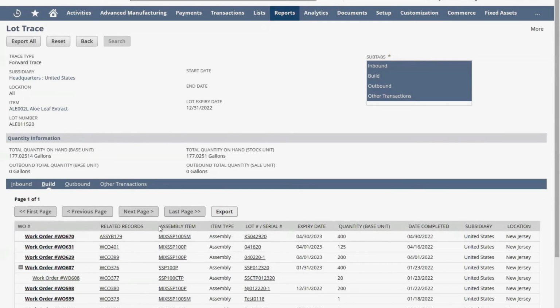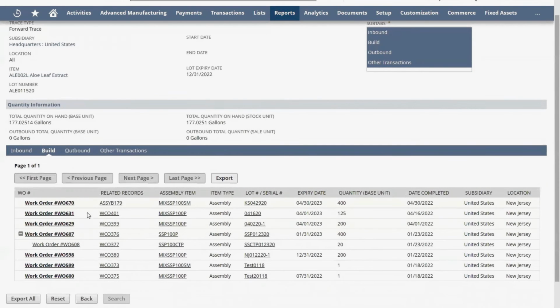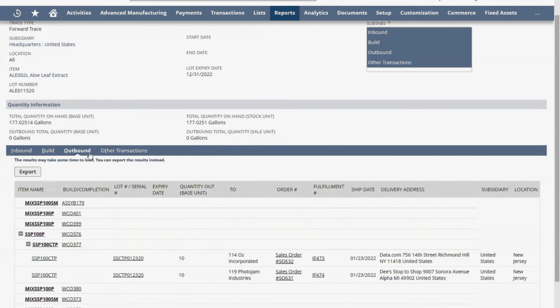If I open up my build transaction, we can see all the different assemblies it went into, not just our soap that we were looking at earlier, although we can see that here, that it went into that soap in a quantity of 20. And then on the outbound side, this is what's really important. We can see from that component lot code in a multi-level assembly item, we can actually get to the sales orders that contained that lot ingredient, even though it was separated by layers within our bill of material.